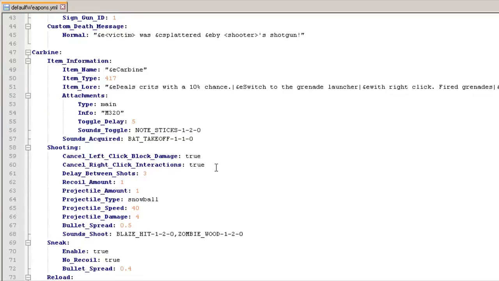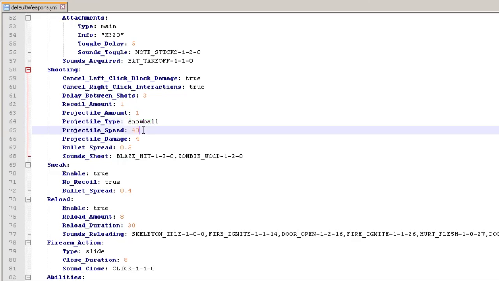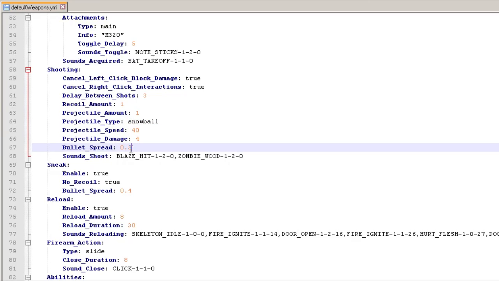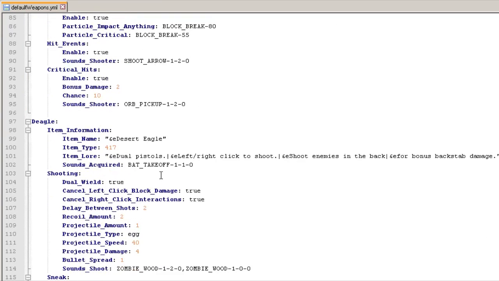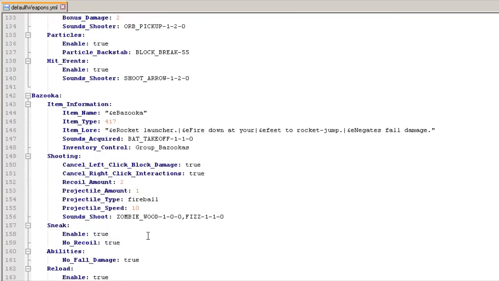If we scroll down to the carbine, snowball is really common. Basically it's going to act like a snowball, and then this is the speed and then the damage and the bullet spread, like as you shoot, how inaccurate it gets, that kind of stuff. And then deagle, that's going to go like an egg, just with a little bit more of an arc. Then let me see if I can find one.